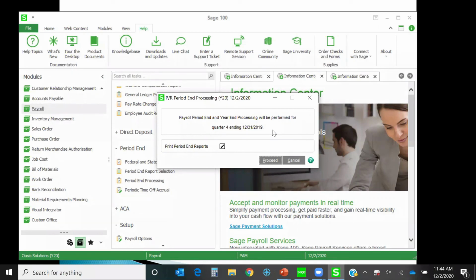At this point, the period end screen that you're seeing here is going to be the same if you're on an unsupported version or a new version. So you want to make sure that you understand which quarter it's closing and which year, and then you're going to click proceed.